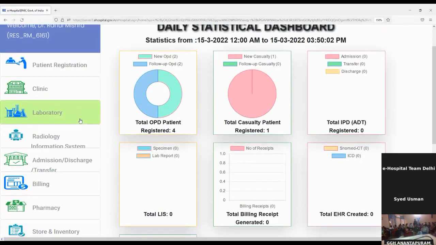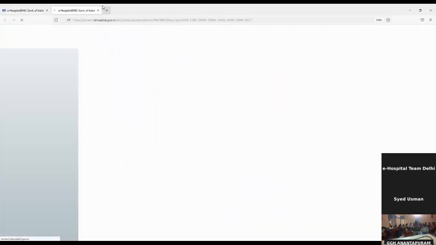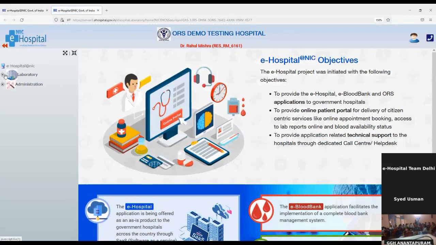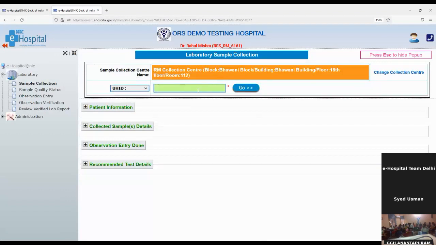So let me start with the lab module first. By clicking on this lab module, it will open in a separate tab. In the lab, the first link is sample collection. First, the lab technician can select the collection center, and by clicking on continue with selected, the technician can enter the UHID of the patient.